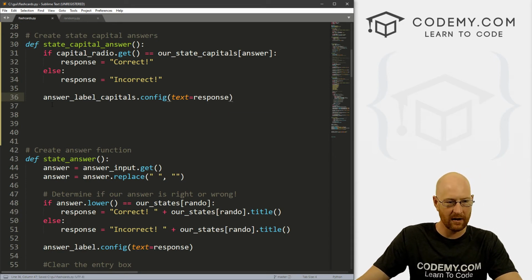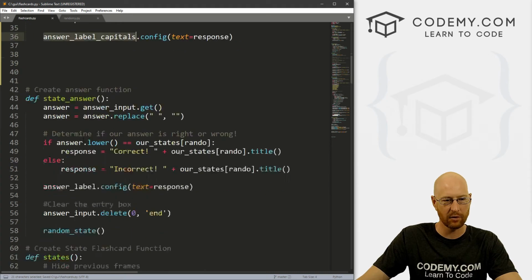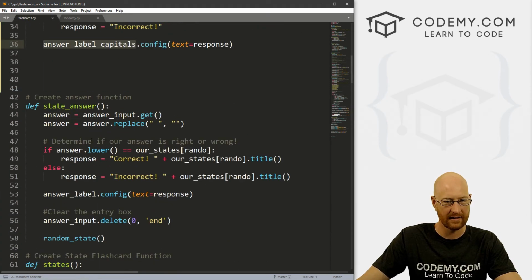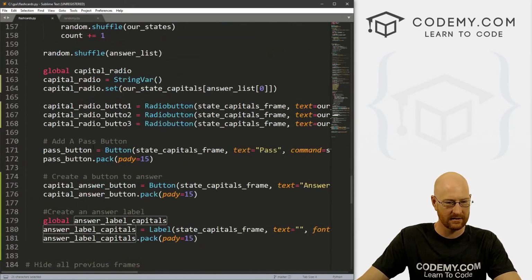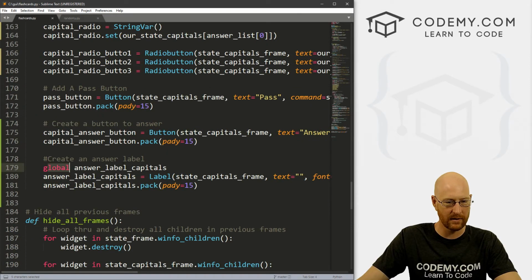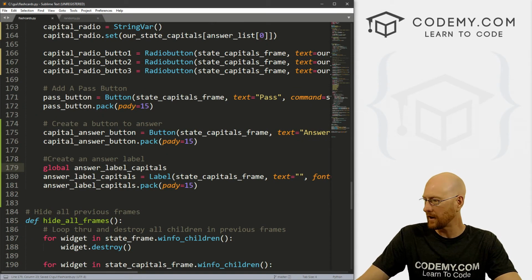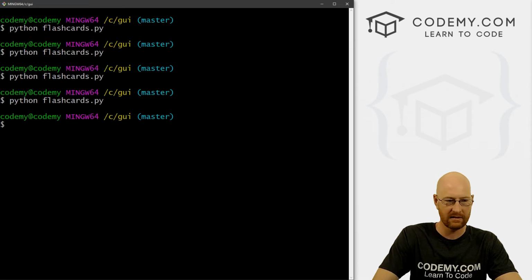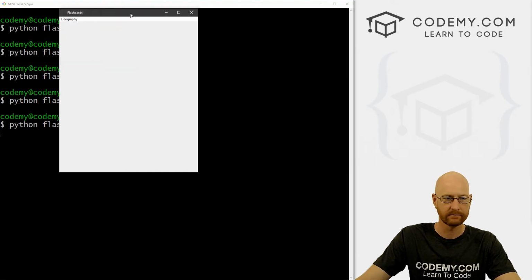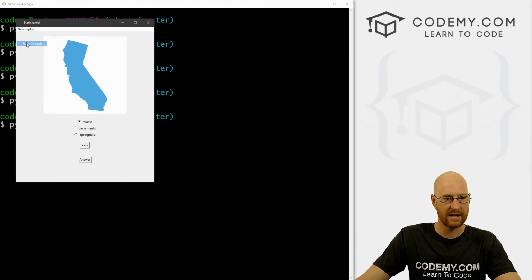Now let's come back here and look at our answer label capitals, and let's make sure we made that global. We did. Okay, so this looks like it might work, hopefully. Let's give it a run and see. So state capitals, I think the answer to that one is Sacramento. So if we click answer, boom, correct.